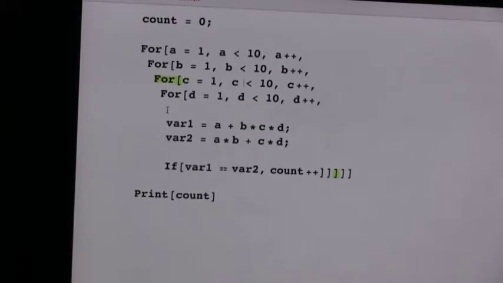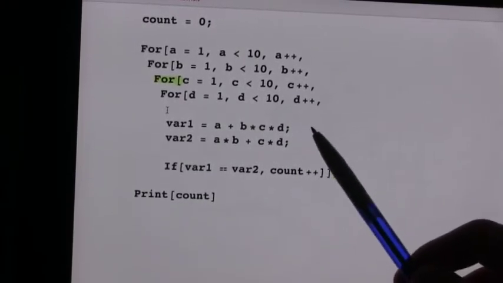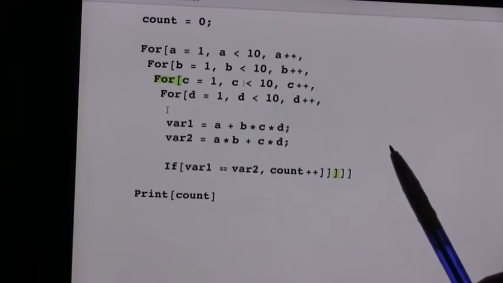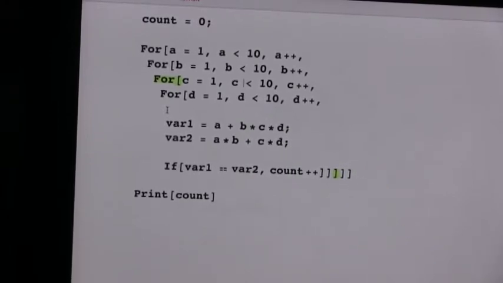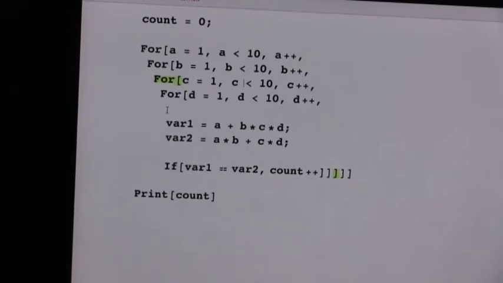Okay, do we ever overcount? Nope. Why not? Because they're all distinct things. A, B, C, and D are all distinct. Okay, good. And then variable 1 is the first side of the equation, A plus B times C times D. And you always want to be careful because if you say BCD without the times, maybe the computer thinks you just defined a new variable called BCD, right? So it's always nice to actually say the multiplication so that you know you haven't mistyped something. Okay?